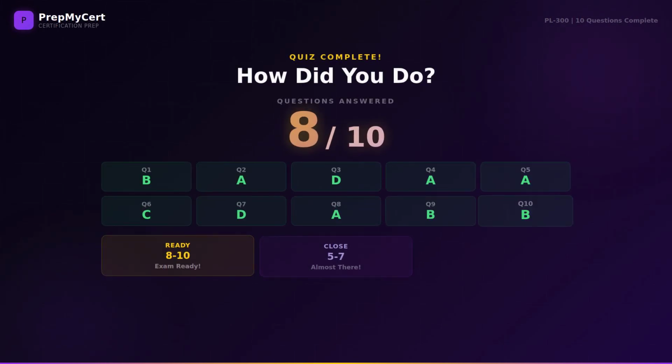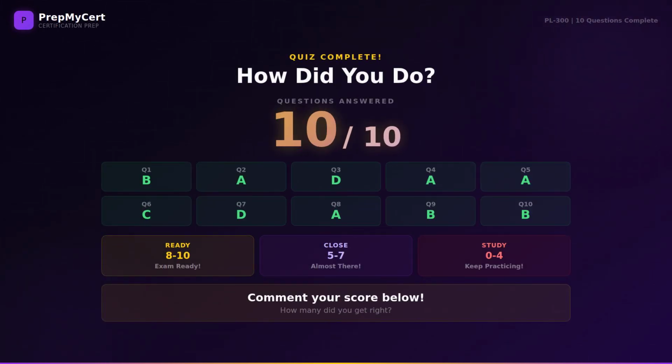That's all 10. So how did you do? 8 or more and you're in solid shape for the PL-300 exam. 7 or below, that's exactly why you're here. The trick now is you know where the traps are.